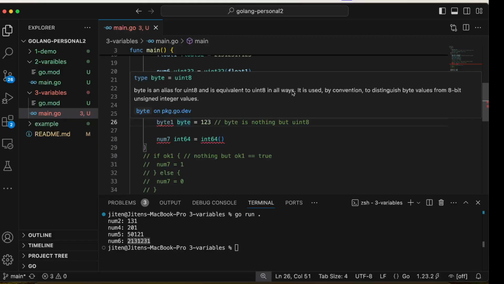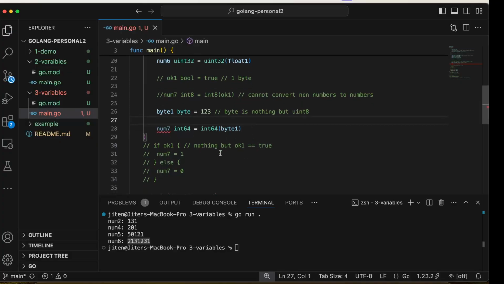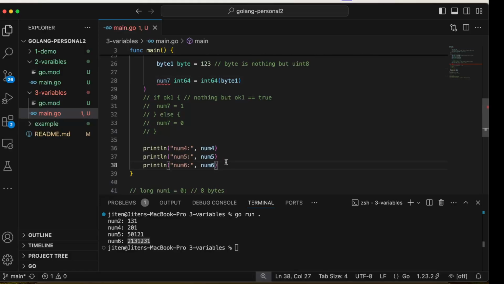It's uint8. In our previous session we created some aliases for integer, character and so on. Similarly, byte is an alias for uint8. So it can be easily converted to byte1. There is no problem. Just that I have to print it.